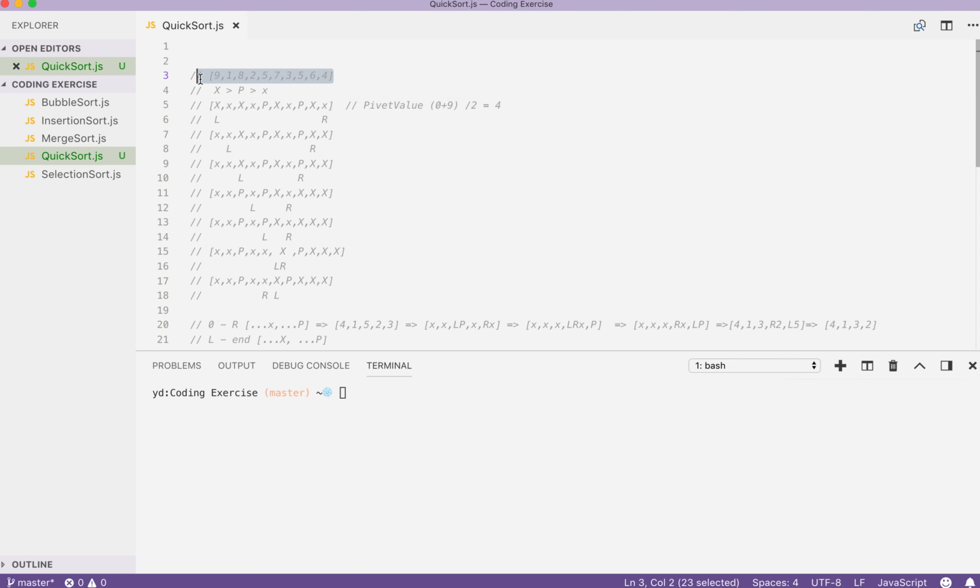Then we will split the array into 3 groups: the elements that are bigger than P, the elements that are equal to P, and the elements that are smaller than P. We will declare 2 anchors from start to end, and we will move the 2 anchors towards each other until they cross each other. So for instance, L is looking for values that are bigger or equal to P, and R is looking for values that are smaller or equal to P.